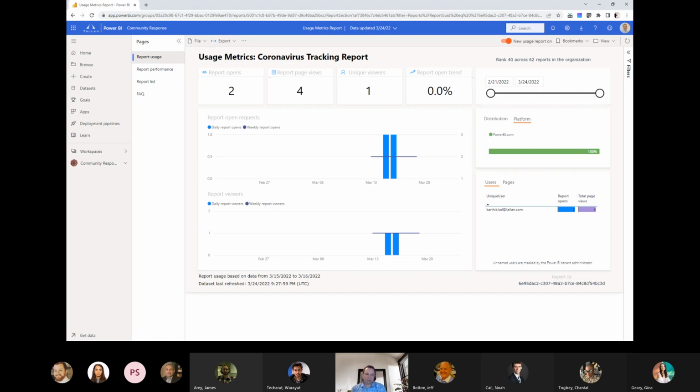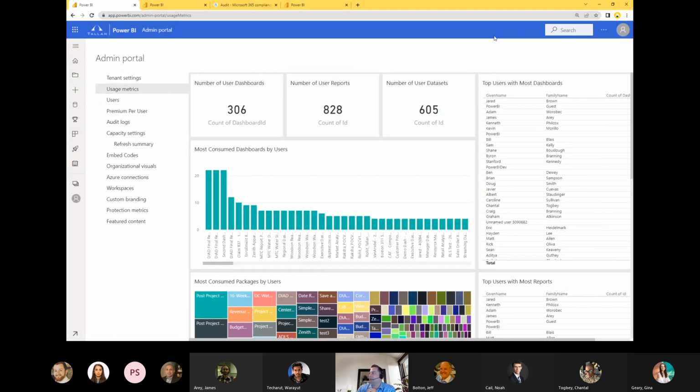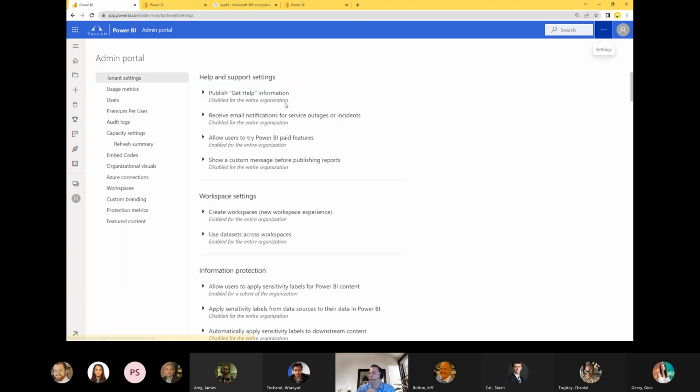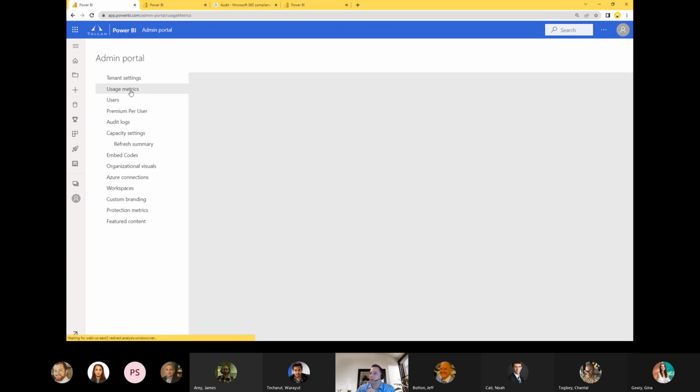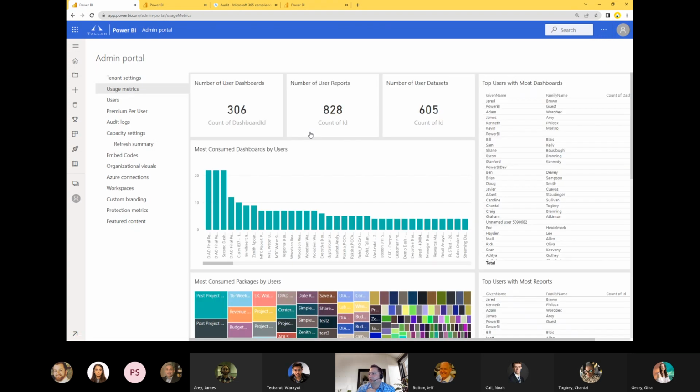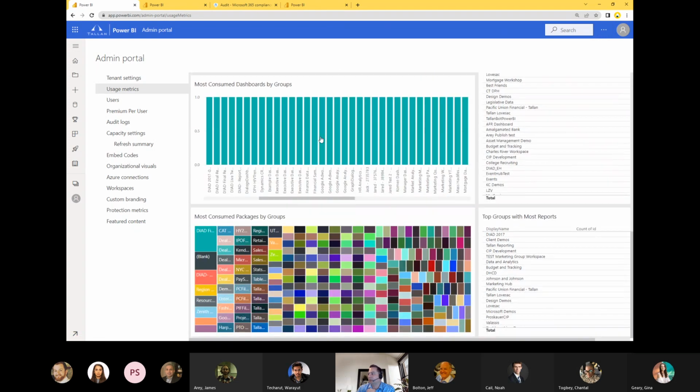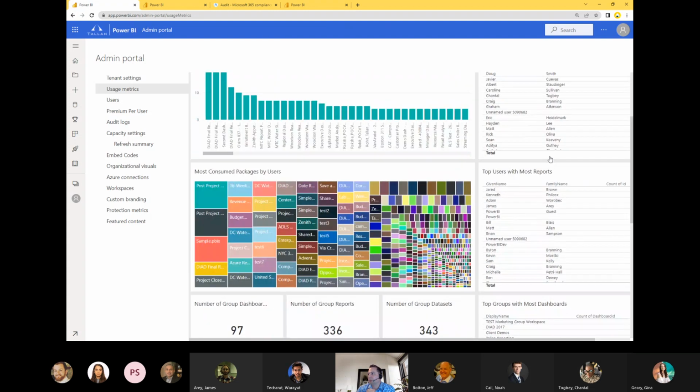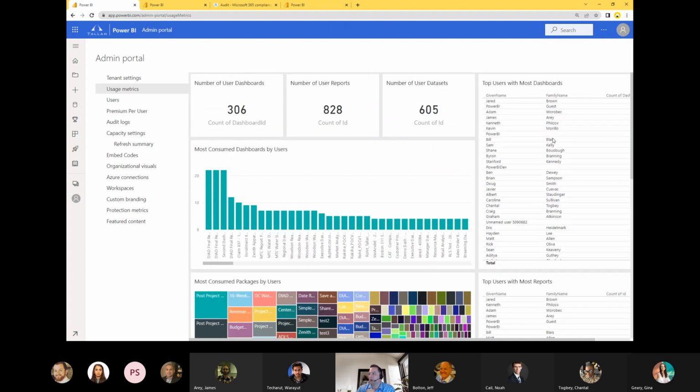So there's another option to see usage metrics that comes out of the box. And if you are an admin, you could go to the admin portal and click on usage metrics, and it'll show some very high level usage metrics that are almost unusable. And there's not much you could do with this report other than look at this view, so not too helpful here.